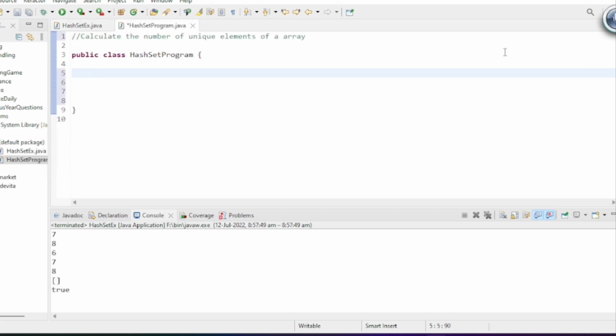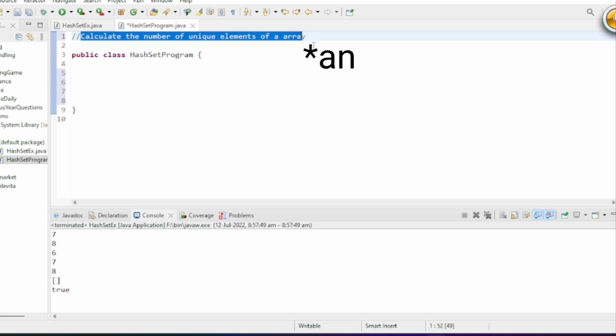So now let's see a program on hash set for better understanding. Basically, hash set has a special property: it only stores the unique elements, and it does not store the duplicate elements. So what is our program? Our program is to calculate the number of unique elements of an array.